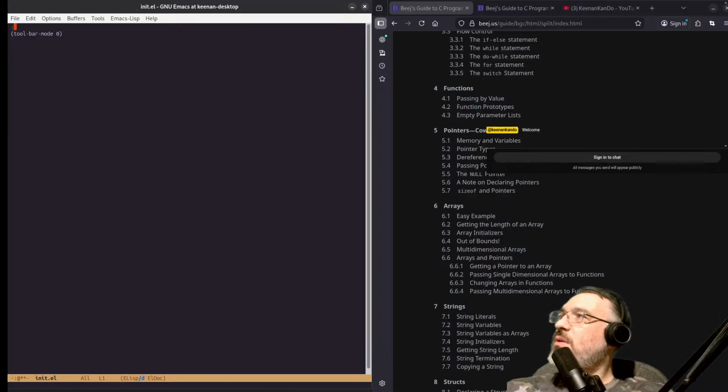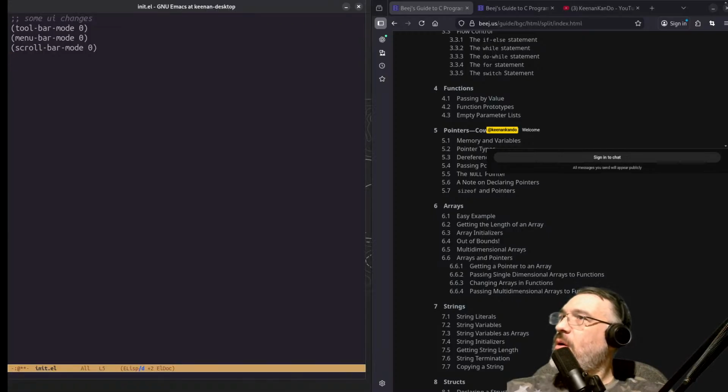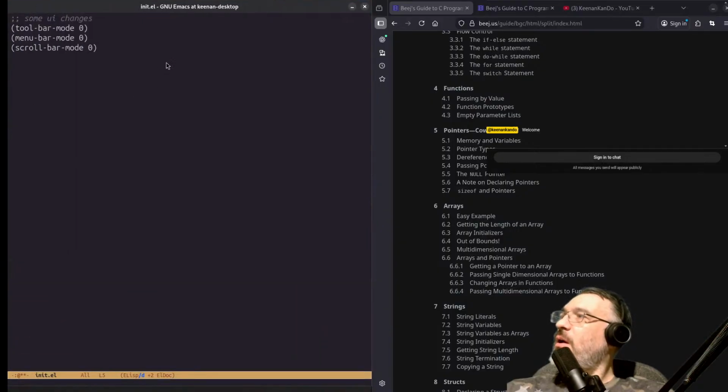Okay, so these are some UI changes. Is that big enough for you guys to see? Let me make it bigger. Toolbar mode, menu bar mode, scroll bar mode, then eval buffer. Okay, that gives us a lot more of an open area.